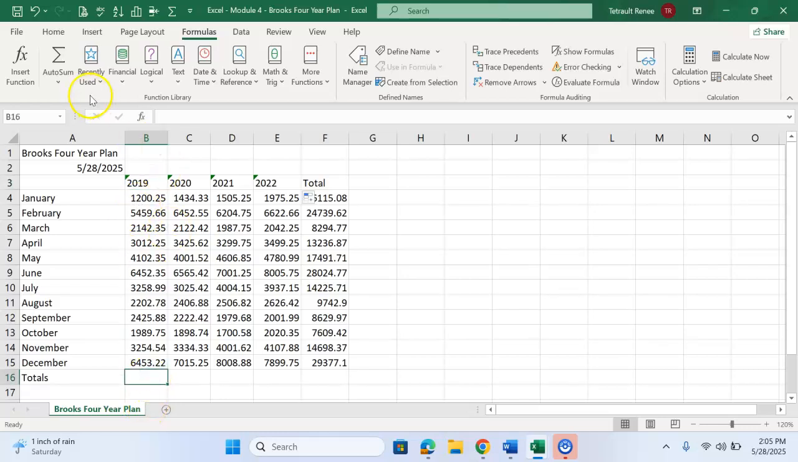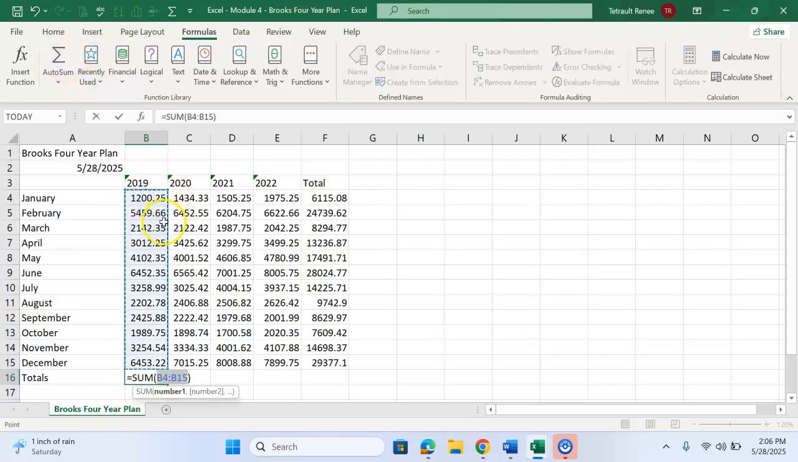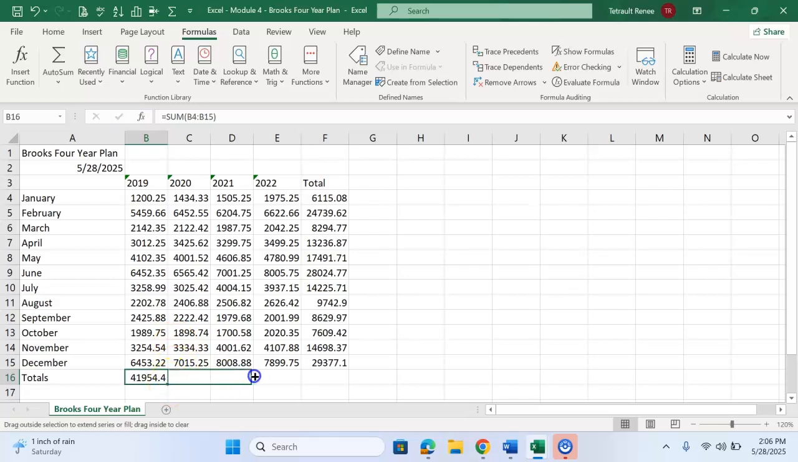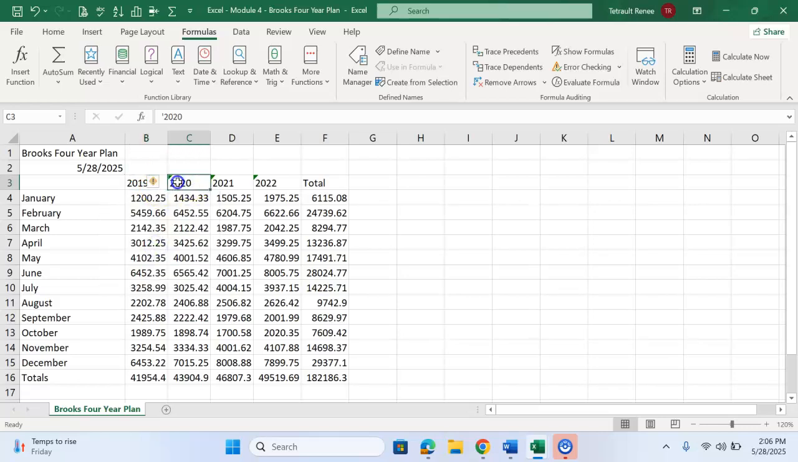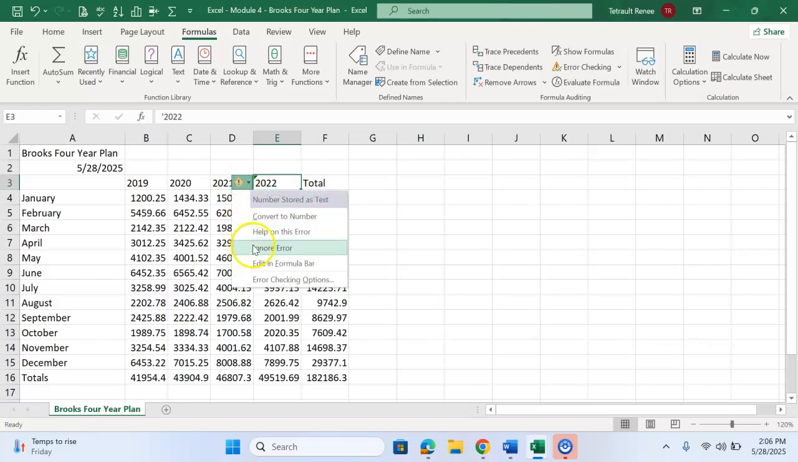Now when I click down in B16 and choose auto sum, it doesn't include B3 because it notices it is a title and not a value. So I can do that and drag it across. Again, that green triangle is indicating there's an error. If you go in here, it says this number is stored as text, which is correct, but if you don't want to see that green triangle anymore, you can just tell it to ignore the error, and you would do it on each one of them. And you can tell by looking at the formula that it's not including row 3.